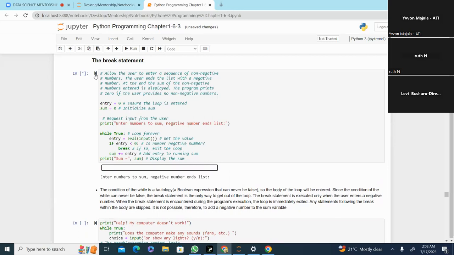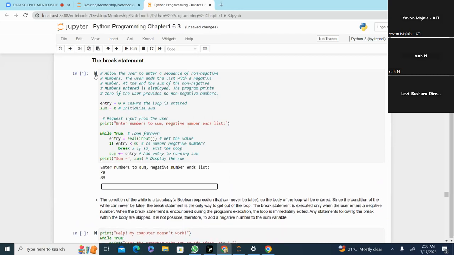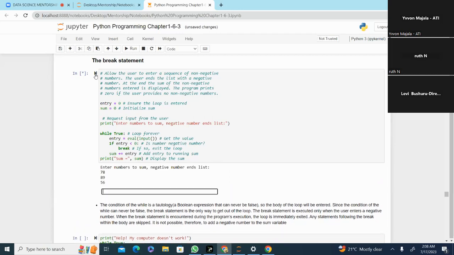For example, now I enter 78. You see it has given me another line, 89. It has given me 56 that way. But when I enter -7, it will exit the loop and it will do the summation of 78, 89, and 56 and give me 223.